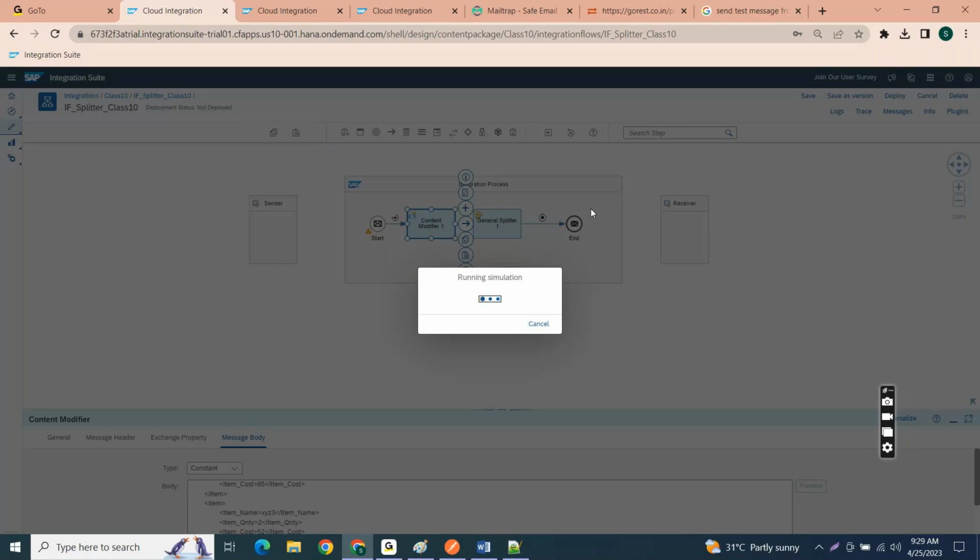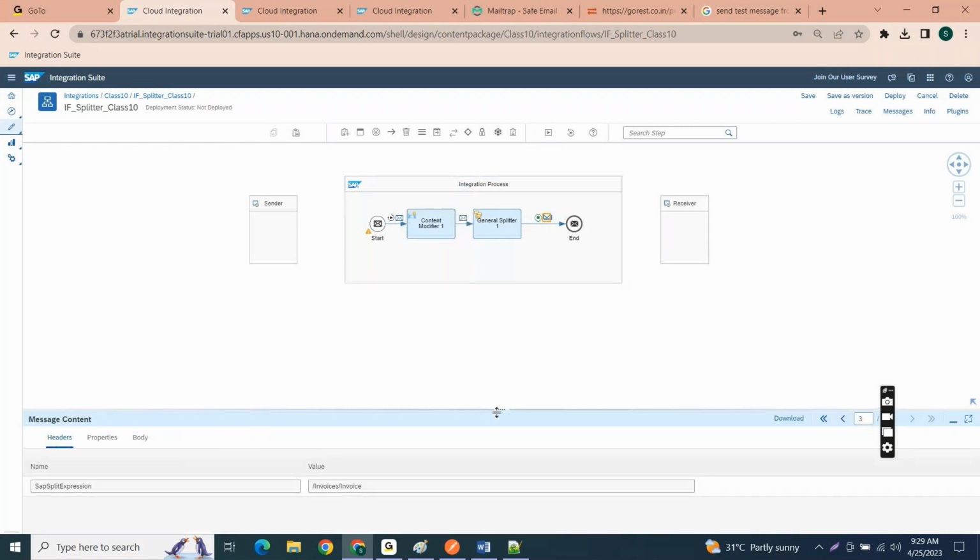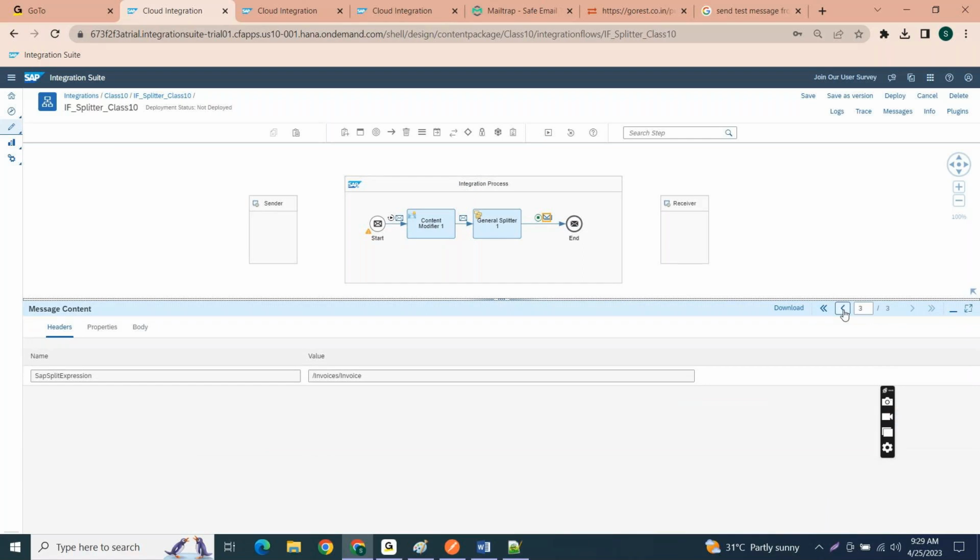So that means the target will receive a total of three messages. See here, when we have multiple messages — this is only one message, but here you can see we got three messages. That three messages count you can see here. So this is the third message, right? So let's check the first message body here.